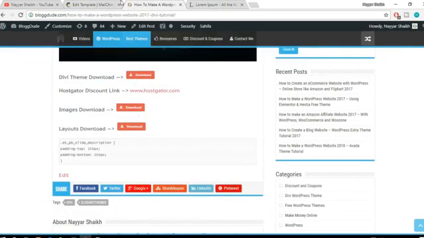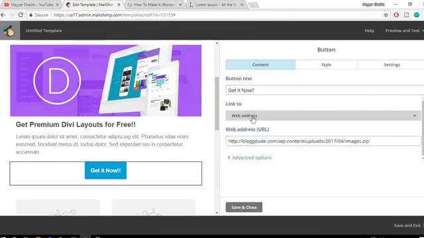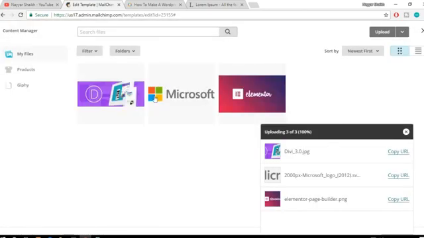But if you don't have something like this, then you can just upload the file over here. Instead of link to web address, you can just select link to file and upload that file. For example, let's not select that zip file, let's select this image over here.